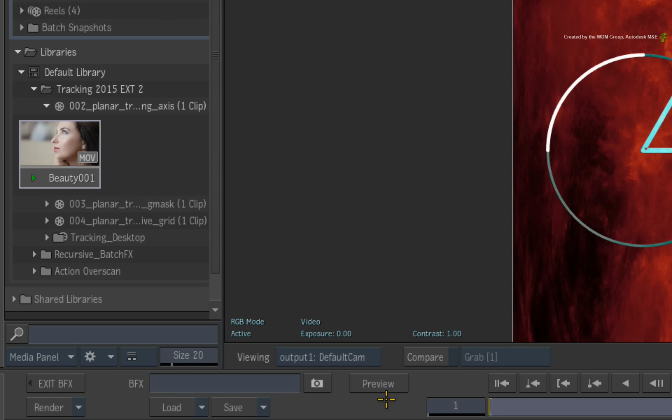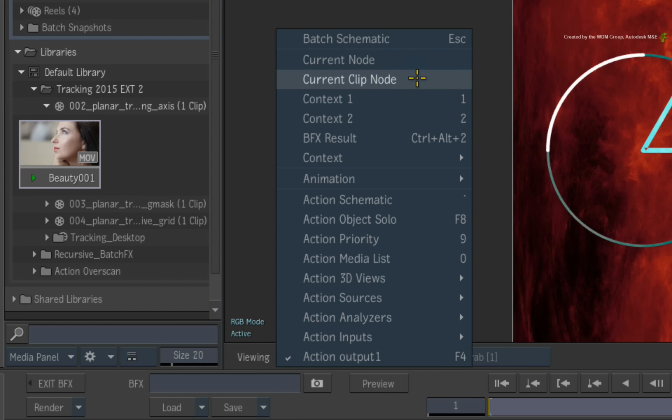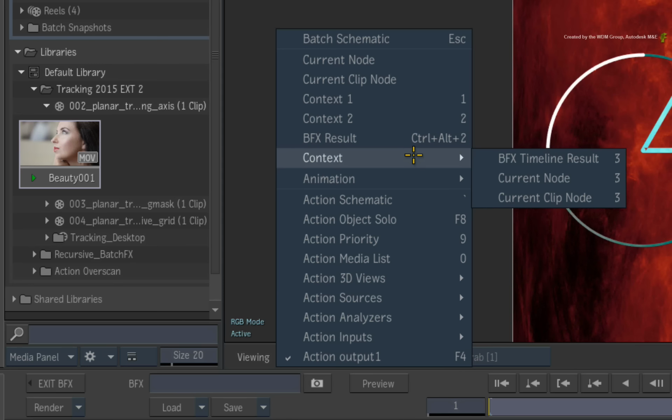Now click on the Viewing pull-down menu. Here you will see Current Node and Current Clip Node. These options are for the current BFX level. You can use them as you see fit. However, there is another contextual option in the Viewing menu.